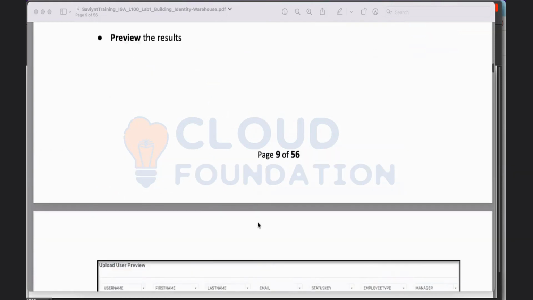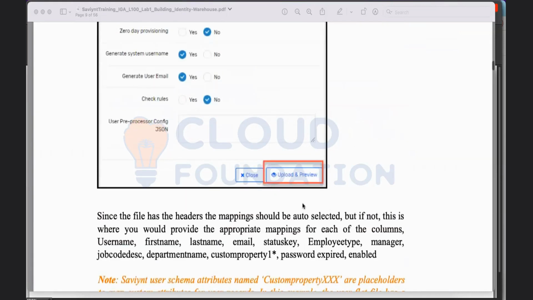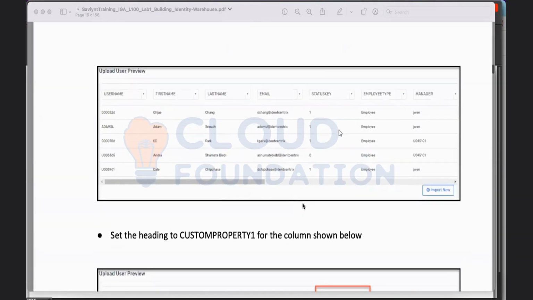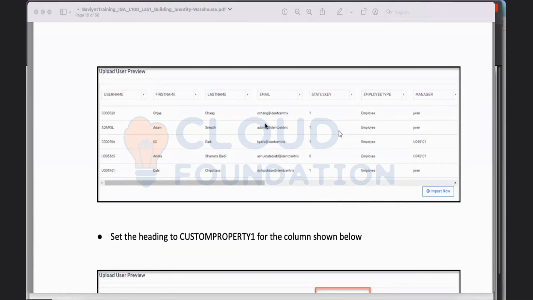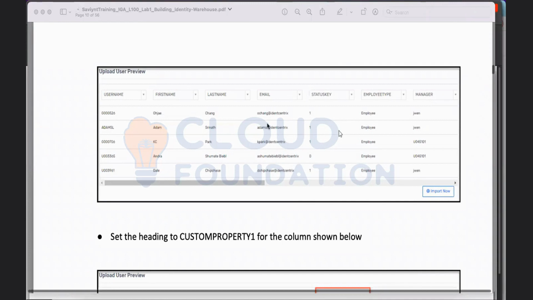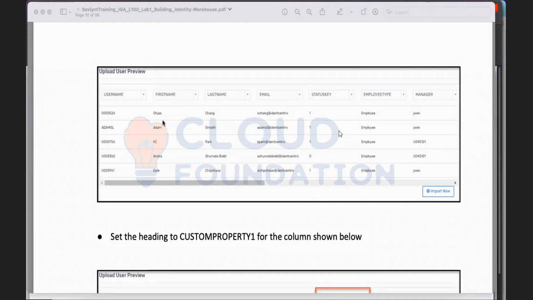Now, when I click on upload and preview, I'll be able to see the data, and Saviynt is very good at this. Saviynt will automatically map some of the attributes present in the flat file with the corresponding attributes in Saviynt. Because when I'm importing data from a flat file, Saviynt also needs to store this data somewhere. Where will it store this user's data?